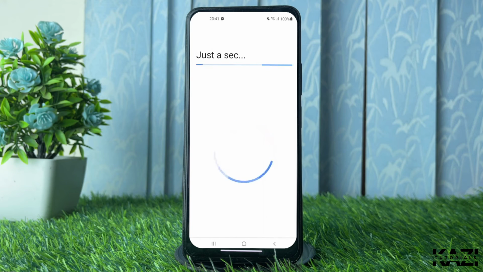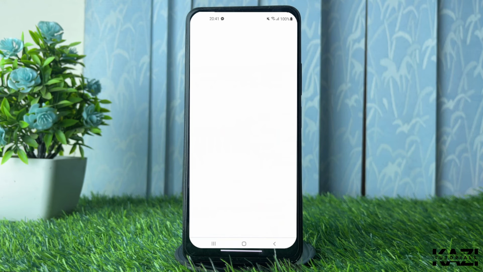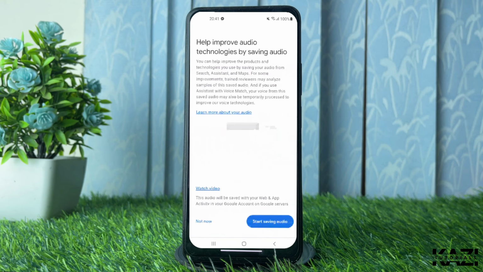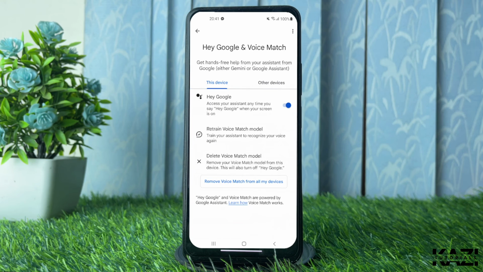Alright guys, that's how you can set up. So make sure to set it up like this and then go with the next. Alright, and not now. We will go out and there you go. So that's how you can use Google Voice Assistant in Android Auto.